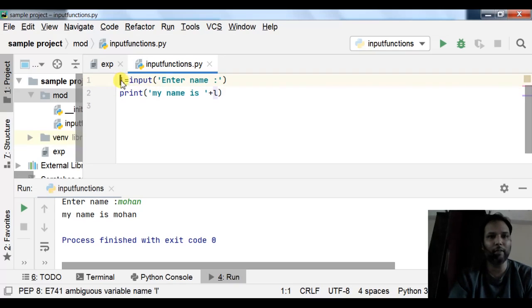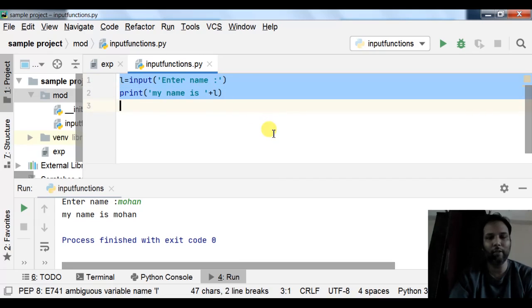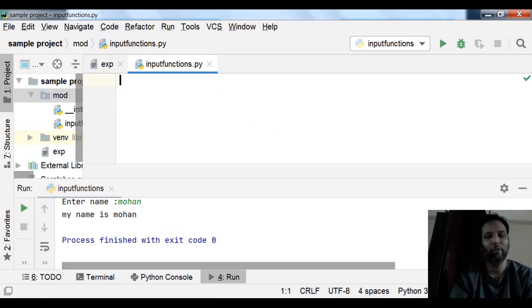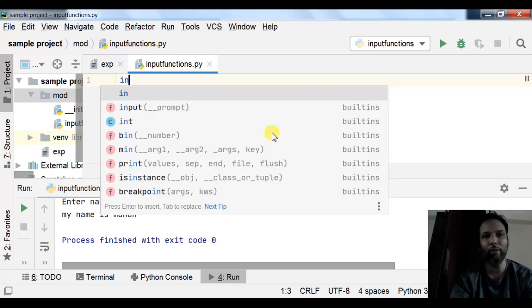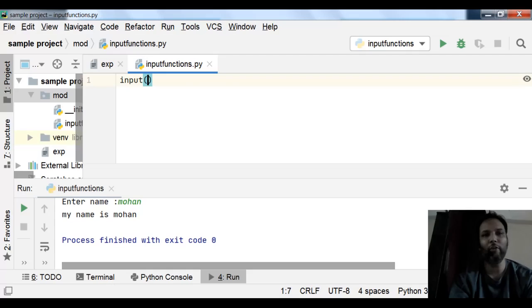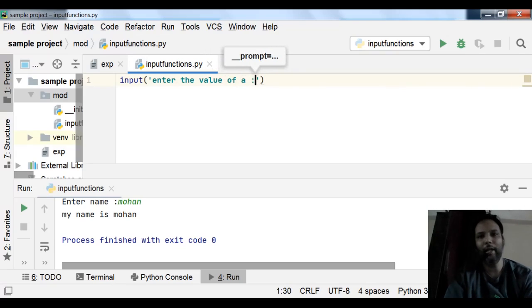First, I will write from the start. I don't want to confuse you. I am taking input first. I want a prompt: enter the value of a. After entering the value, that value should be stored in a.